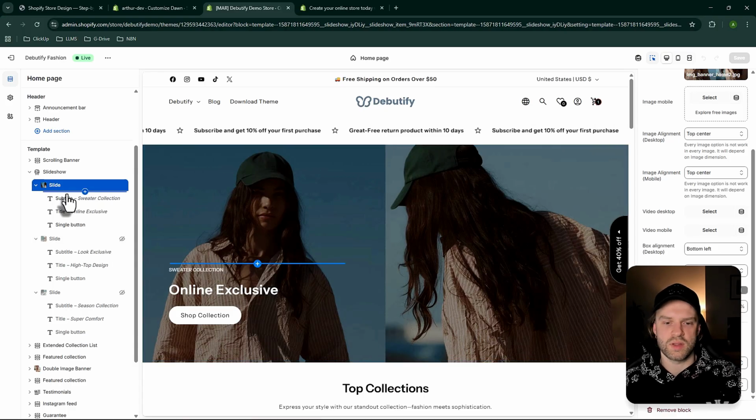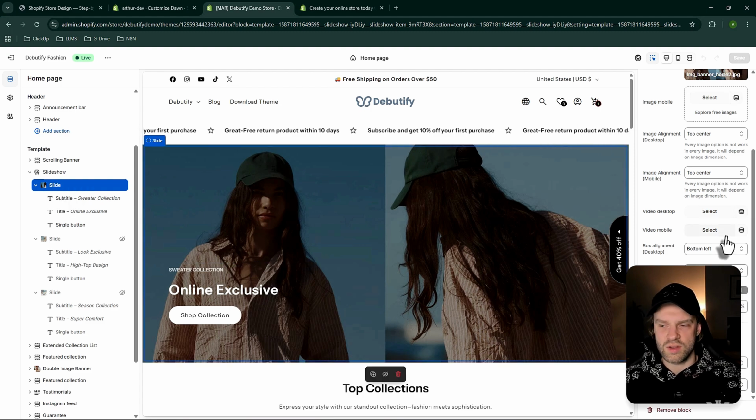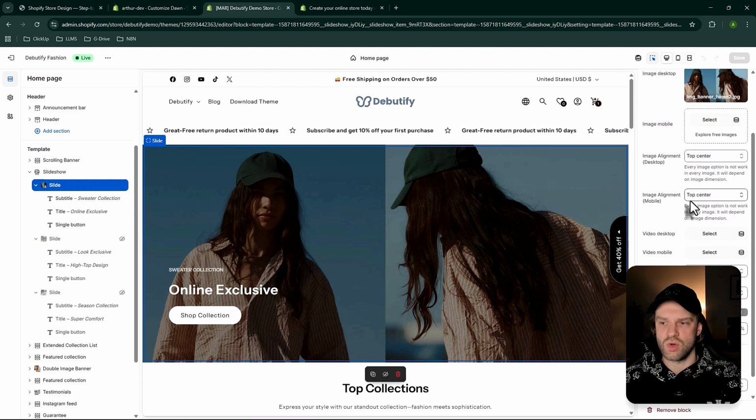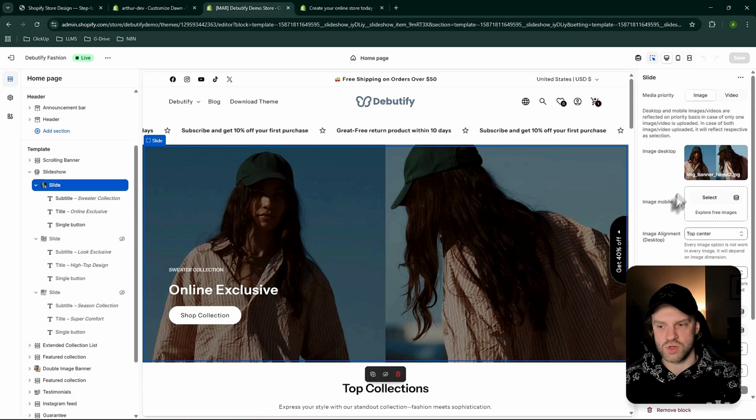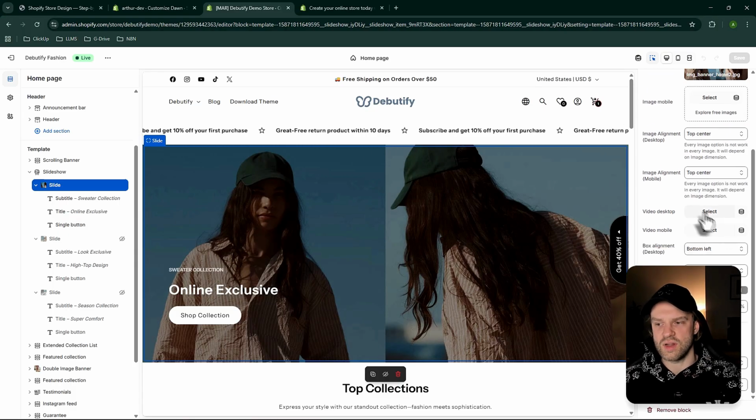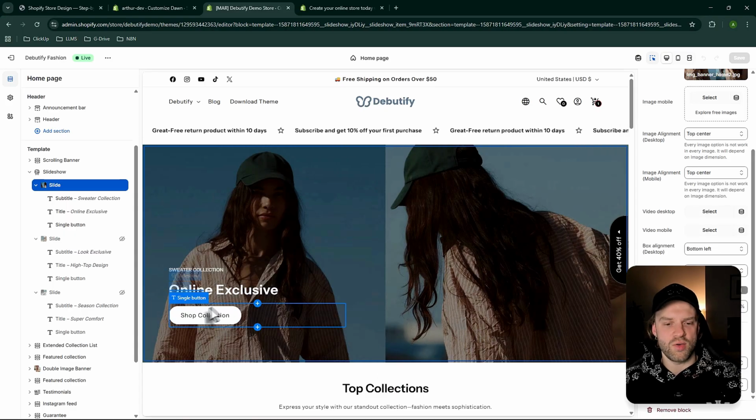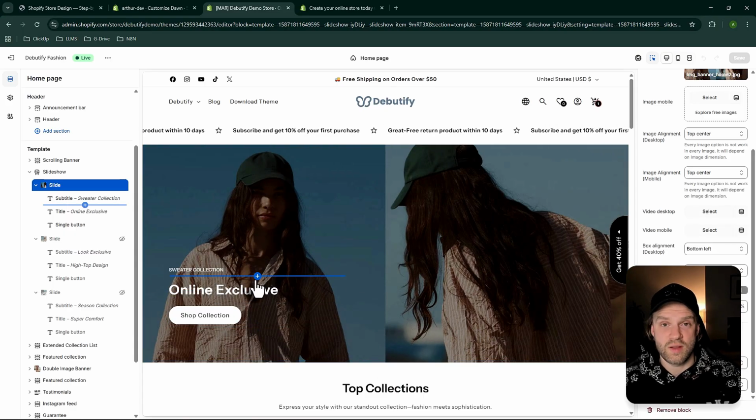You can drag and drop it. You can adjust each of the blocks individually. And look at all the options you have here. You can have an individual image for desktop, an image for mobile. You can align the text. You can even add a video if you want to. You can align all these boxes and text individually. One is left, one is right, one is up and down. Obviously, that's going to look weird, but it just makes my point across.